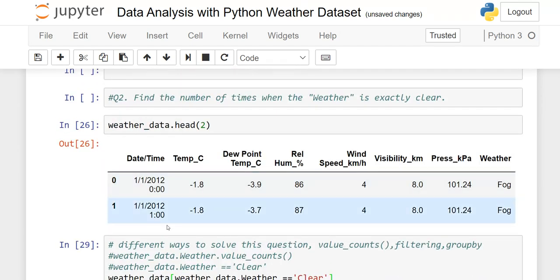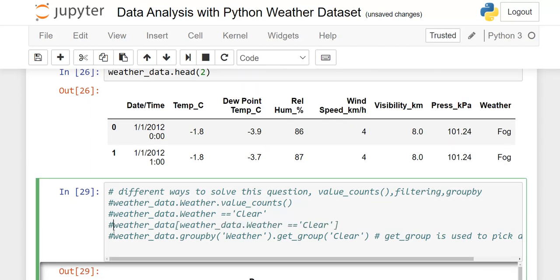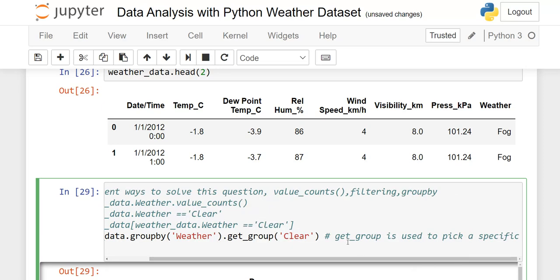Right, okay. And one last method, if again you do not like this, but this is the best way to show, you can use the dot get underscore group by function, the third one. See weather underscore data dot group by, because there are different categories in our weather column, so we can use the group by function. In parentheses write down the name of the column, and dot get underscore group, in parentheses write down clear.